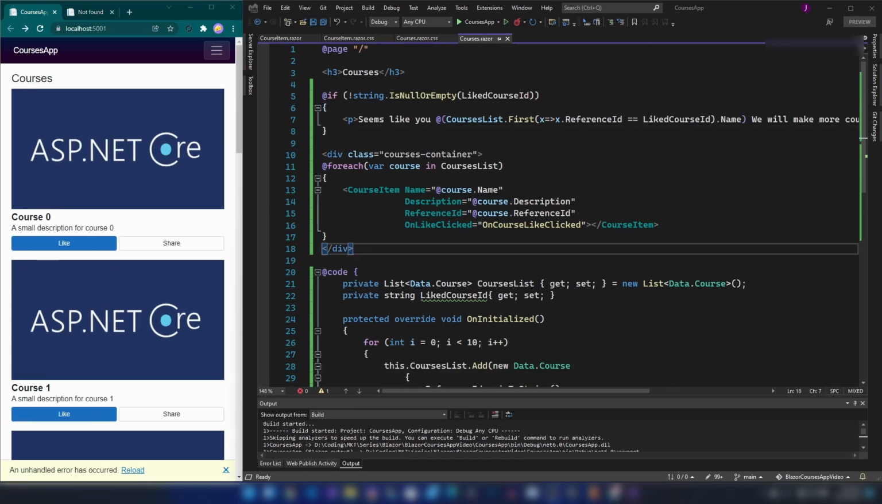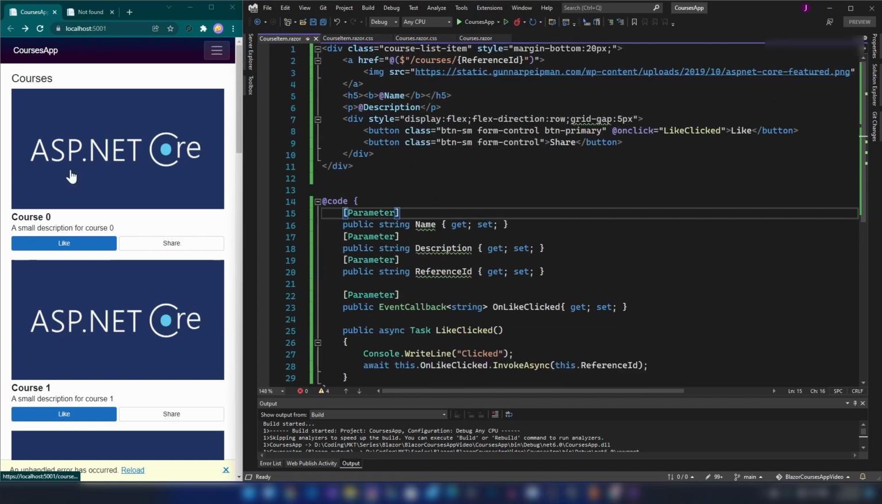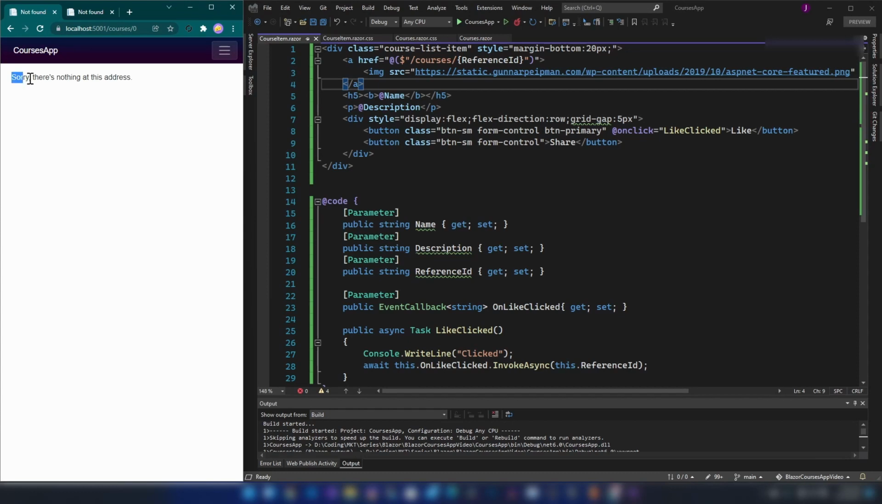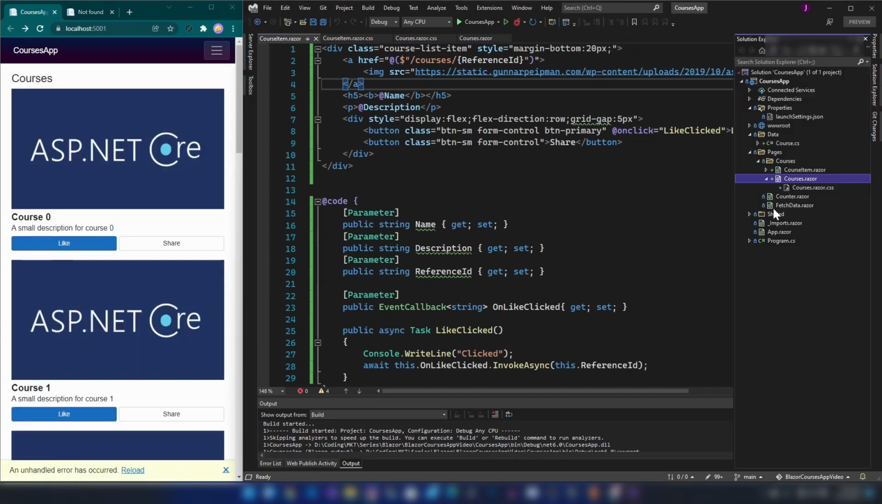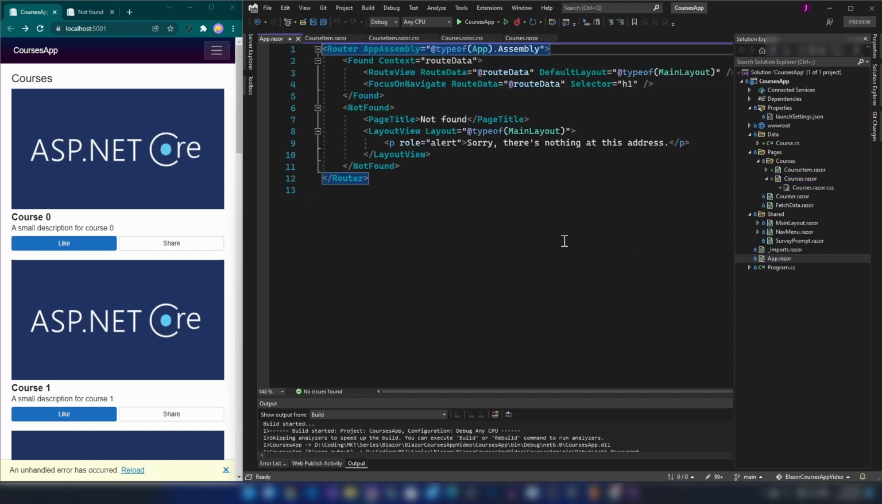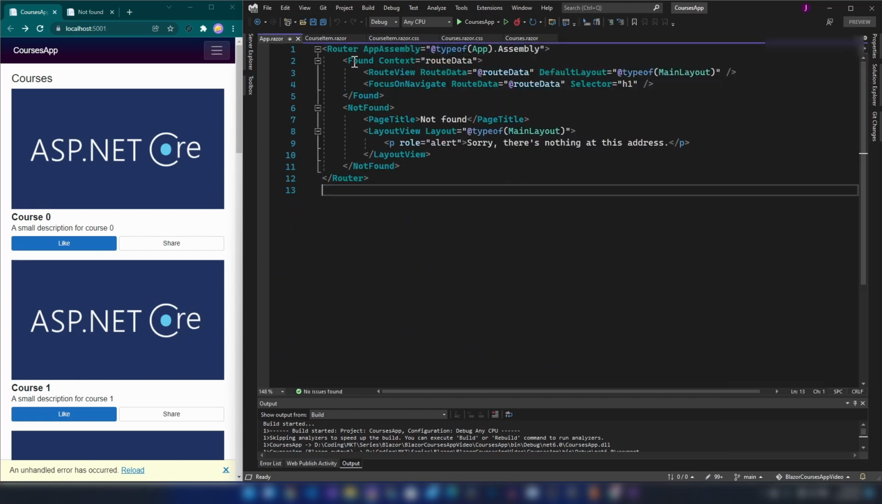Now we learned how to create components, how to pass inputs to them, and get output events from them. Let's see what happens if I click on these components. As you can see, I have added this image. I have wrapped that image in an href tag. If I click here, I'm getting this: Sorry, there's nothing at this address. That message is in the App.razor file. As you can see, if the route is found, it will show the actual component. Otherwise, it will show this message.